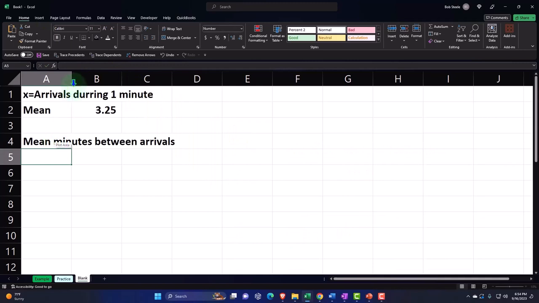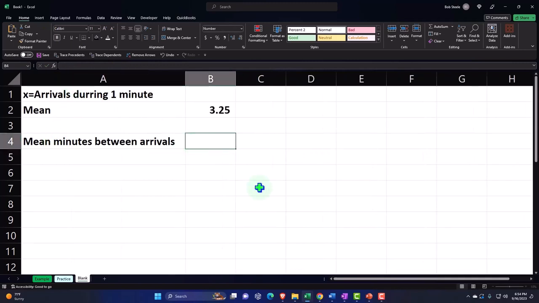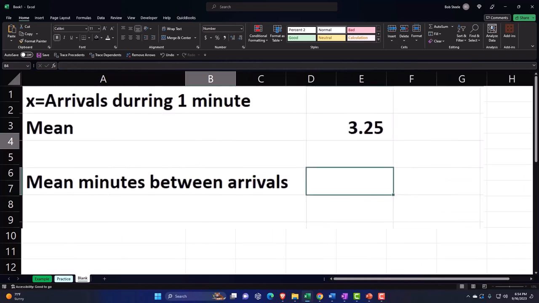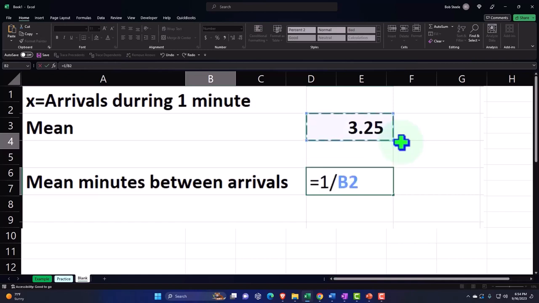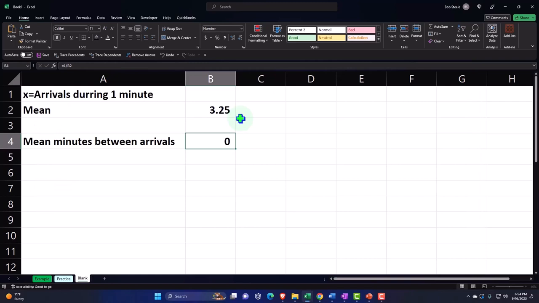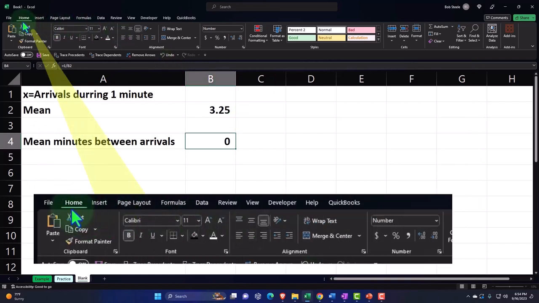I'm gonna make column A a little bit larger by double clicking between A and B. So we're gonna say, all right, now I'm looking for what's the time between arrivals then? Well, if 3.25 people on average are arriving within the span of 1 minute, I could say then this is gonna be equal to 1 divided by the 3.25. We're gonna have to add some decimals there. Home tab, number group, adding some decimals.